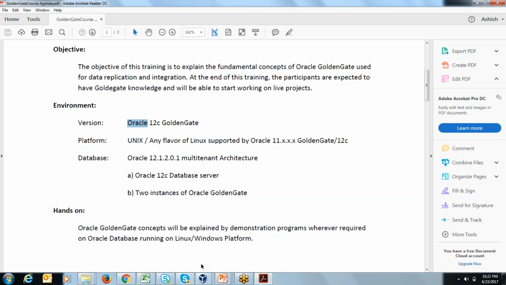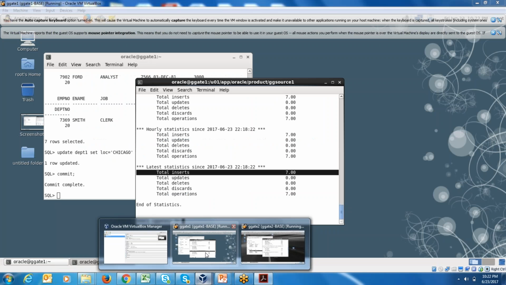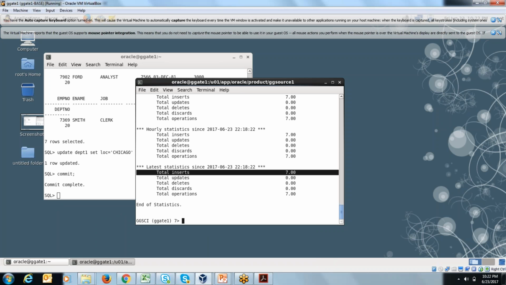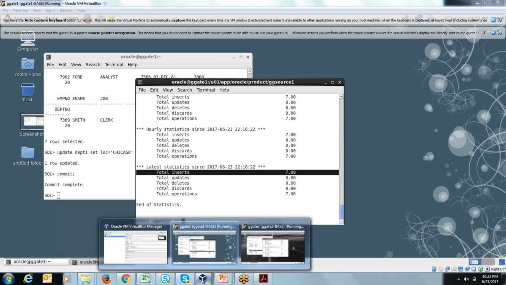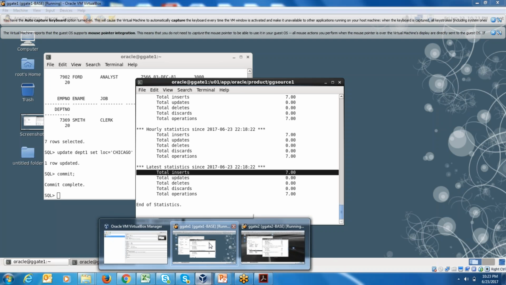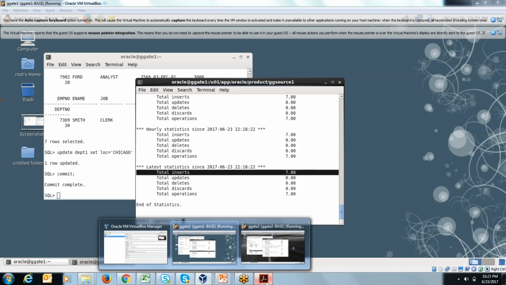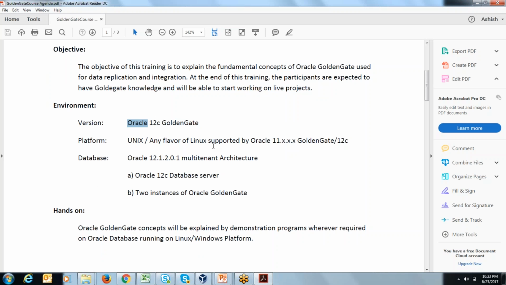12.1.2.0.1. With the training, I'll be sharing with you the lab setup material with lifetime access to it. You will be getting VirtualBox images with Oracle GoldenGate software and Oracle database for training purposes. I'll be providing you all of this. This lab access will be with you for a lifetime. So you will get 2 instances of Oracle GoldenGate.